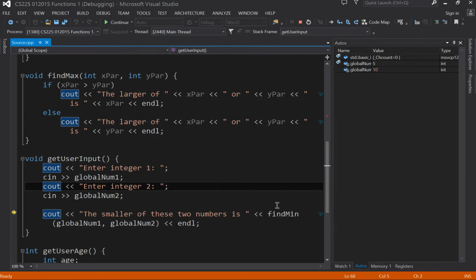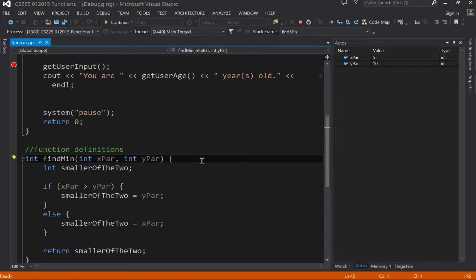So let me step into this function. Over here, I'm going to click step into. Look at this, now I'm in findMin. And look at this, the X parameter is 5 and the Y parameter is 10. Those are the two numbers that were entered by the user. You can also see it in my autos panel over here with the values of X par and Y par.